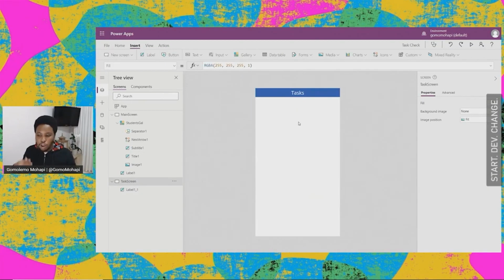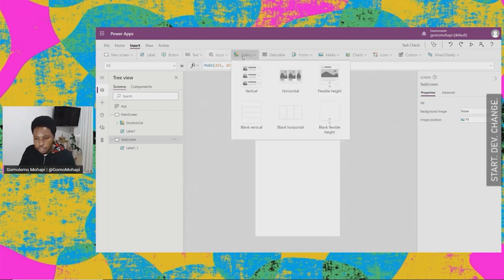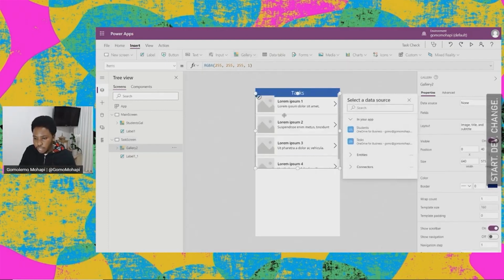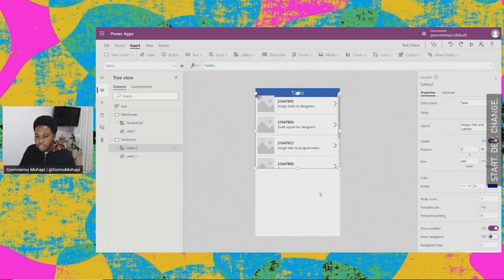Don't be afraid of copying and pasting within Power Apps. Some people might call you lazy. I will call you efficient, right? So again, let's add another gallery to display the list of tasks, right? So we import that. Now it's asking what data source. This time we will select tasks, right?